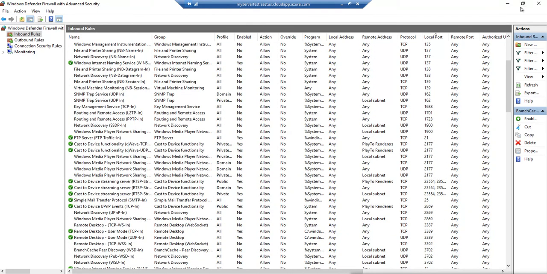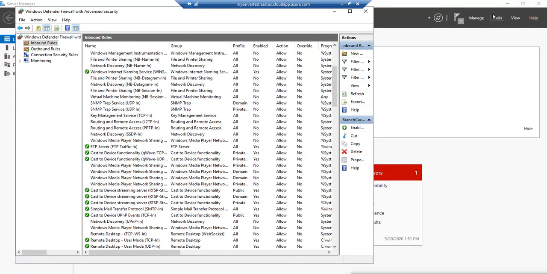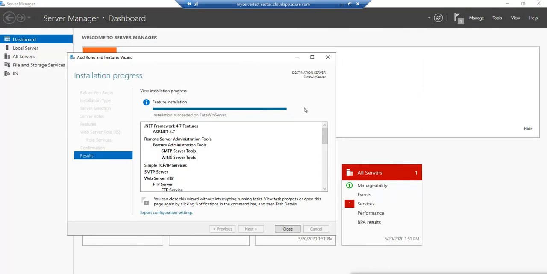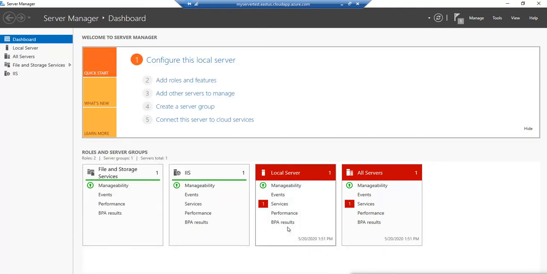So let's see how far we are with the installation. Minimize this Windows Firewall window. So we are almost done. Installation succeeded. So click close.